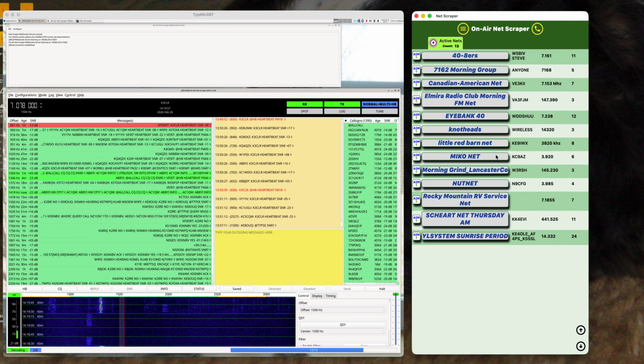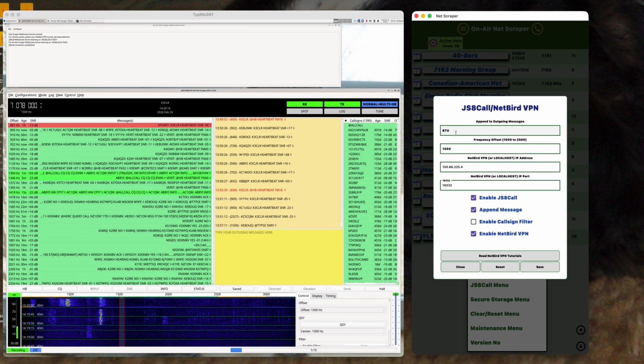And we want to go up here to Tools. We want to click on Tools, go down to the tool menu section, and then go down to the JS8Call menu and click on Configure. I'm not going to talk about these other configurations. You can learn about those later, but right now what we're interested in is these two NetBird configurations.